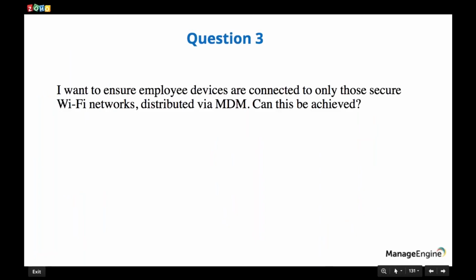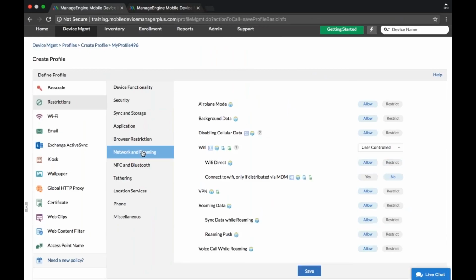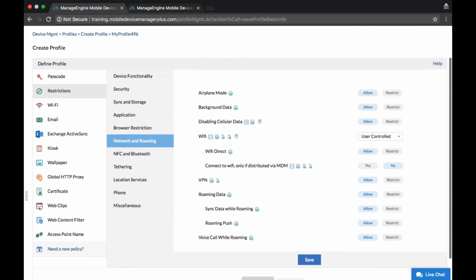My next question. I want to ensure employee devices are connected to only those secure Wi-Fi networks distributed via MDM. Can this be achieved? We can definitely restrict the devices to be connected only to the Wi-Fi that we have distributed. For that, we have to go to network and roaming, and under the Wi-Fi option, select this option, connect to Wi-Fi only if distributed via MDM.